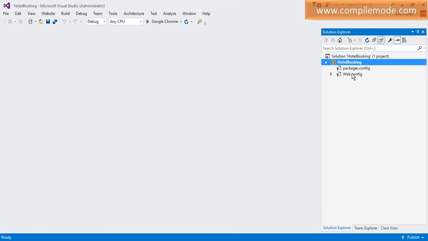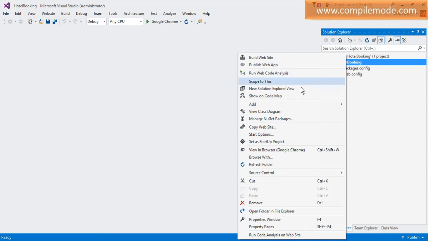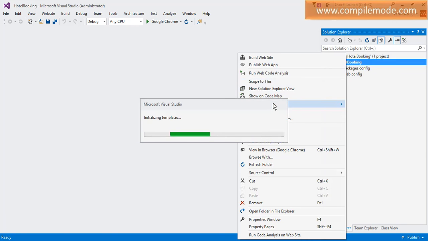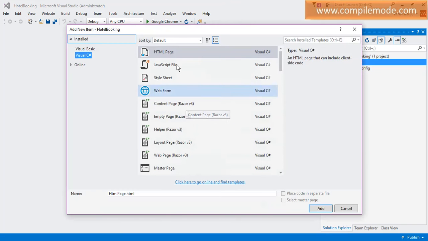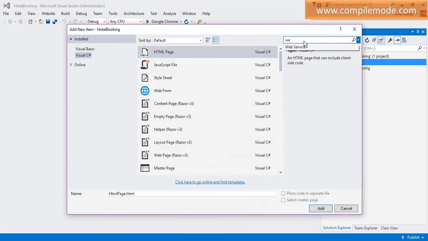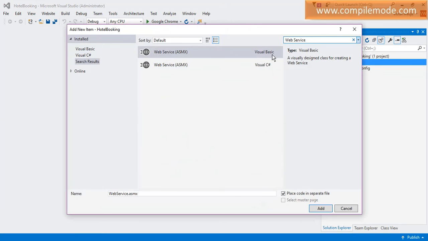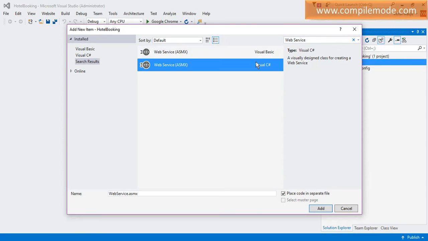There are no files or anything here. So let's add one ASMX file, that is the web service. Right click on the solution in Solution Explorer, Add. It will initialize templates again, which is a headache. So let's add a new item. Now find web service here. There are two languages, VB.NET and C#, and our popular language is C#. Give the name of our service file, which has the ASMX extension, the extension of a web service.